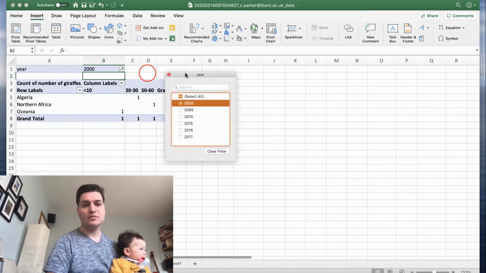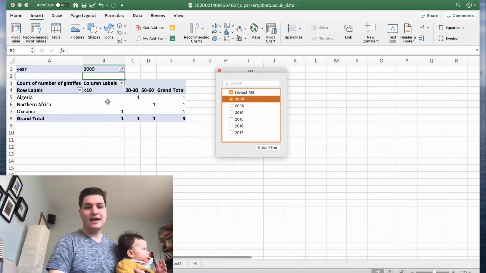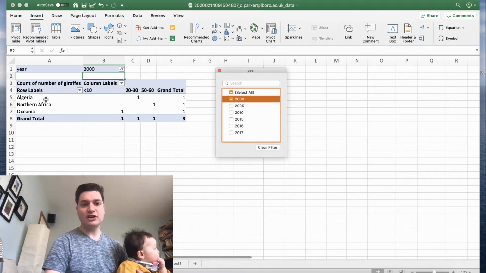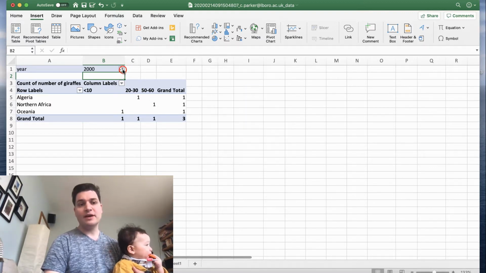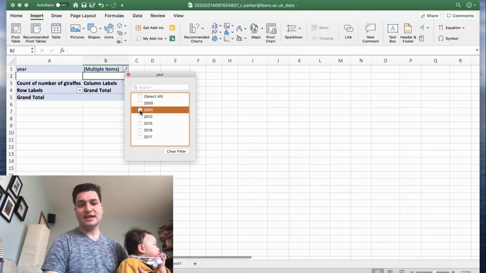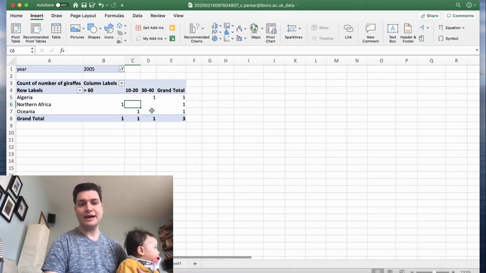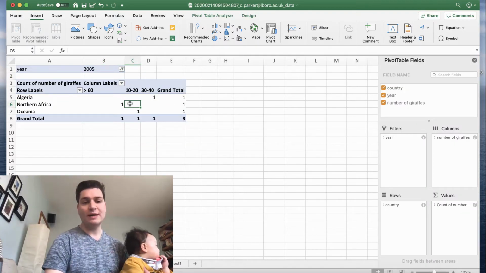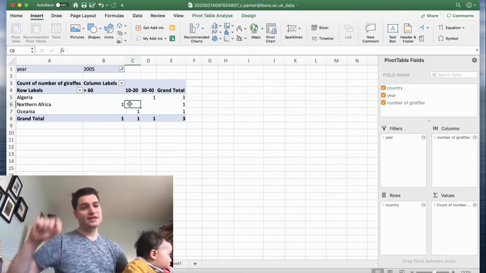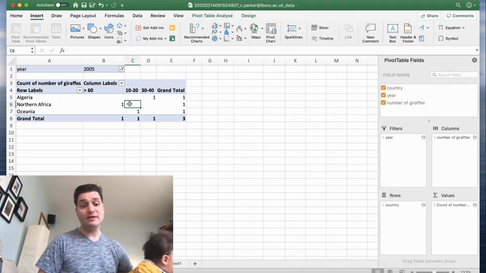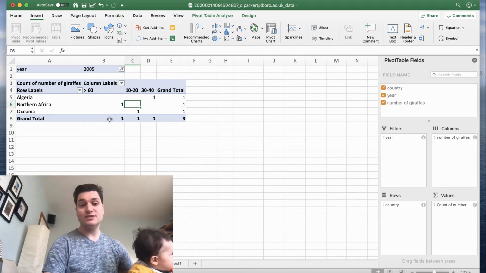2000. So looking at this, we can say that in 2000, Algeria had 20 to 30, Oceania had less than 10, and North Africa had 50 to 60. Then we deselect that and choose the next year. Okay, five years later, what happened? So you can get these individual bits and draw this out, and you can manually create your own chart if you like.